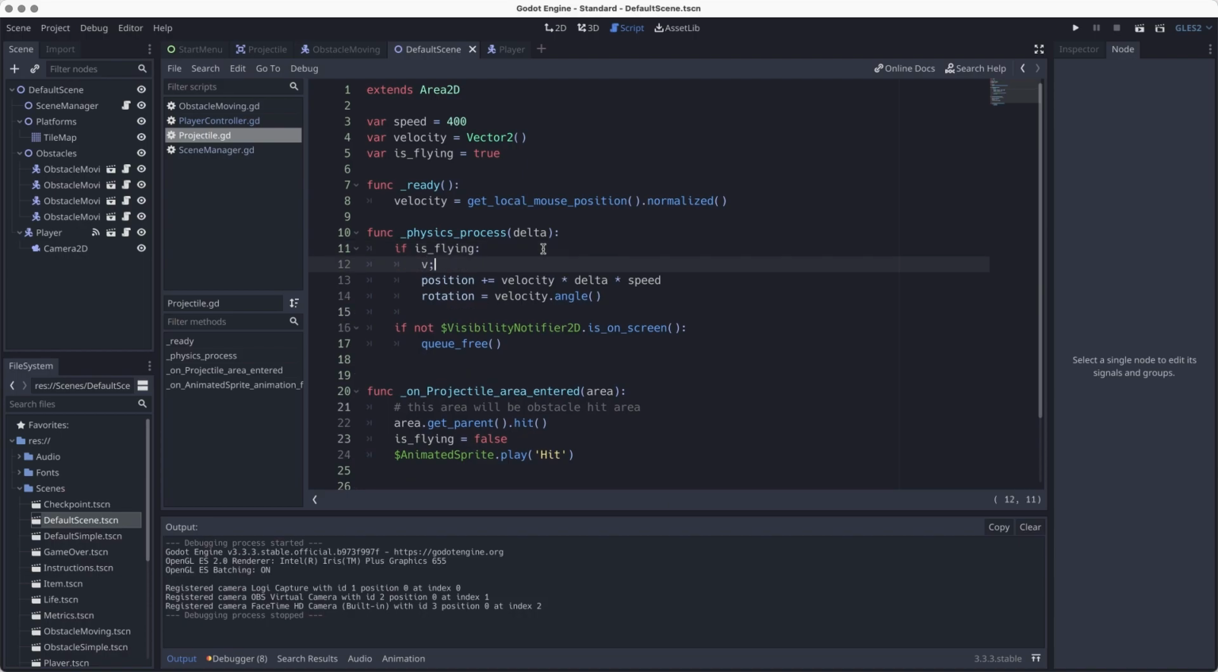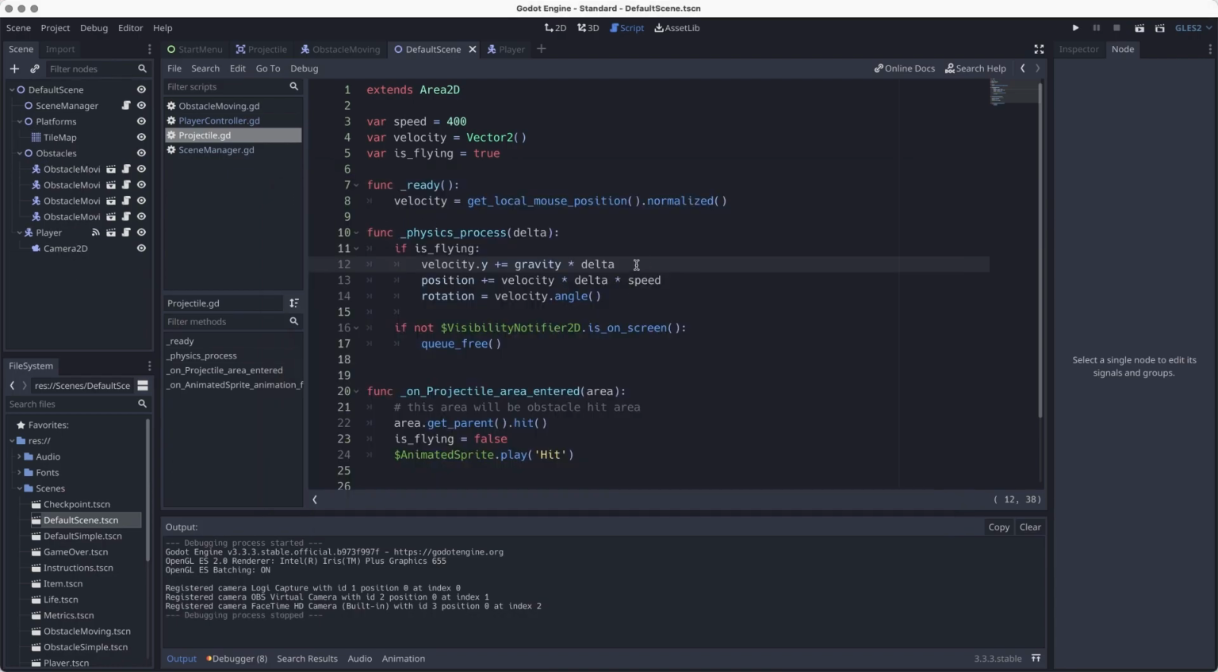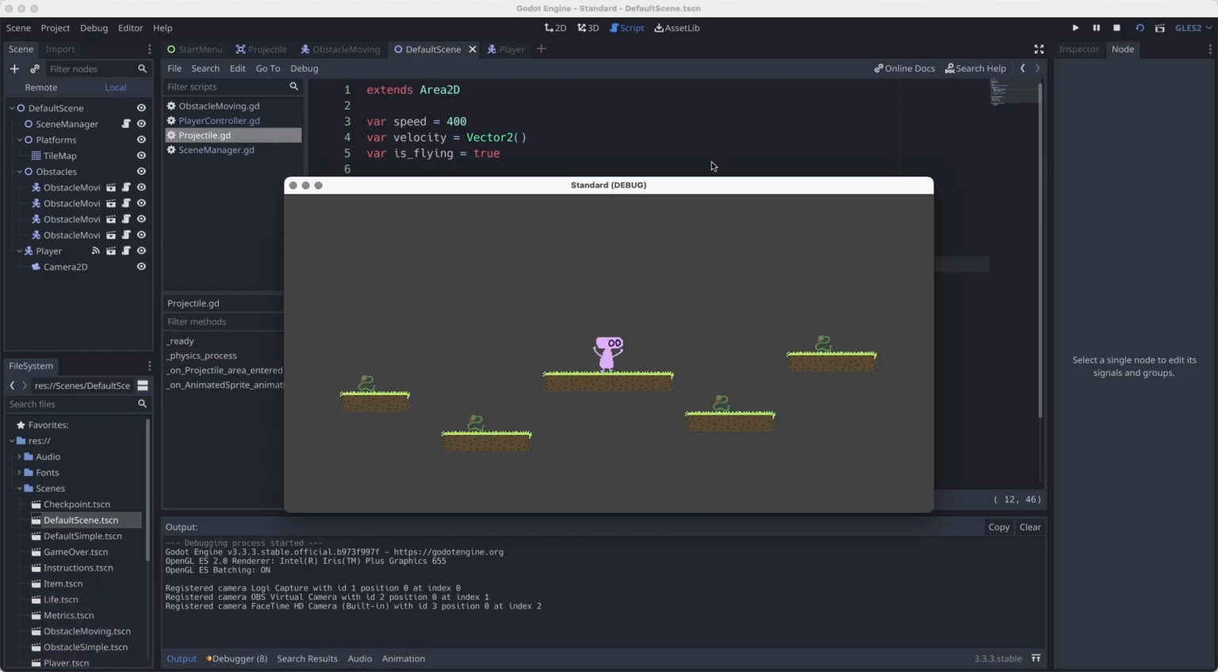So what we can do is just say velocity dot y plus equals gravity times delta. And so this will essentially update our velocity to include gravity. So now you'll see, instead of going in a straight line, and clearly there's way too much gravity. So let's reduce that a little bit. There's probably more sophisticated ways to do this, but I'm just going to divide it by the speed. So we're multiplying the velocity by the speed, I'm going to just divide the gravity by the speed. So it's just a constant number. And so hopefully that works pretty good.